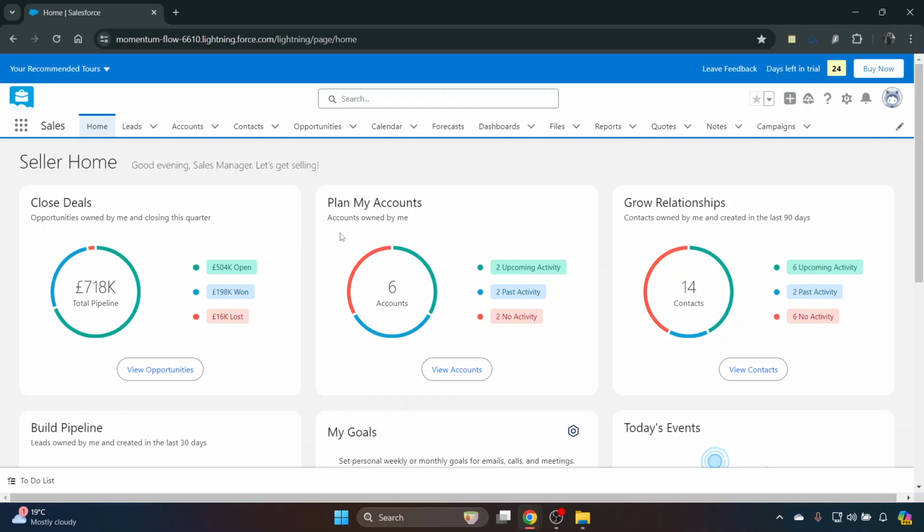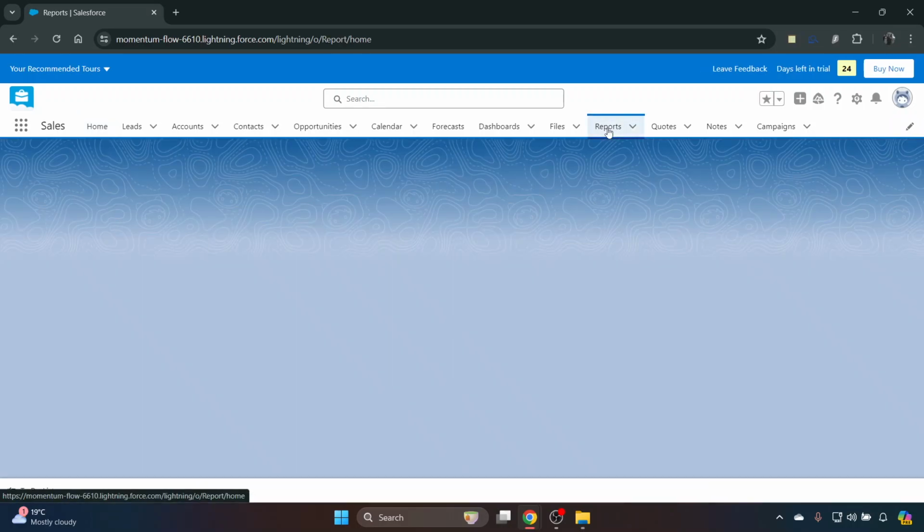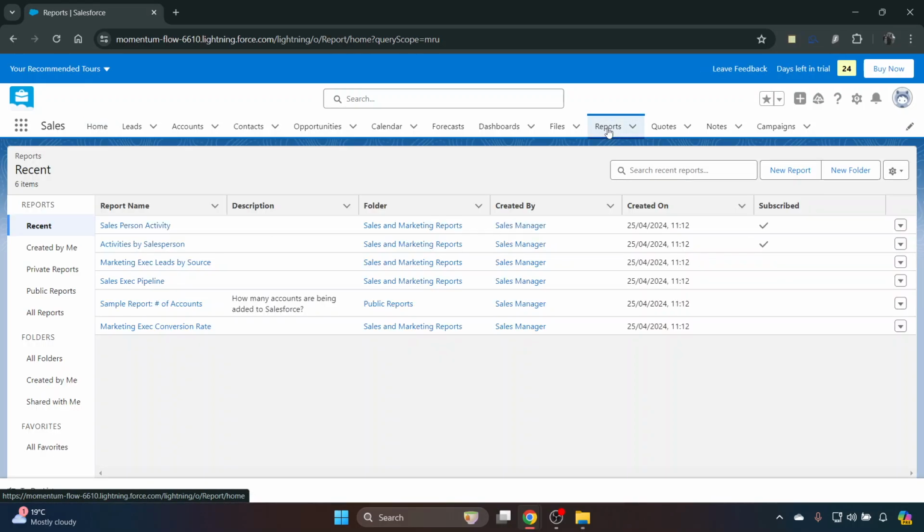Okay, what we're going to do here is I'm going to show you how to run a report on the different opportunities you've got in your Salesforce. So from the home page, you want to find the tab at the top that says Reports and click on that. It will show you all of the recent reports that you've been looking at.